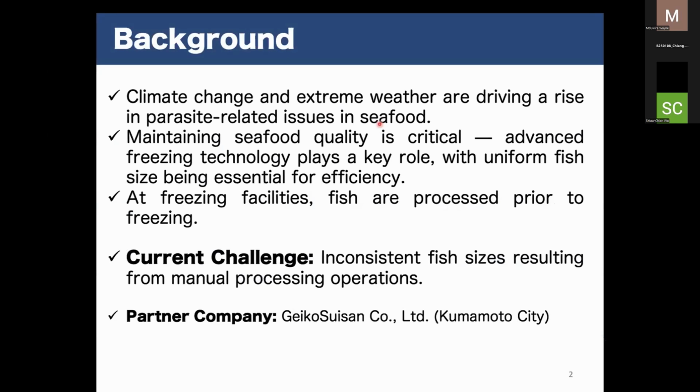So, talking about the background, perhaps you are facing the same problem in Taiwan, and the other audience from different countries are also facing the same problem. A rise in climate variability and extreme weather conditions is happening around the world. The seafood industry is also facing increasing issues related to processing. This places pressure on producers to ensure quality and hygiene, especially through freezing technologies. This process requires uniformly sized products.